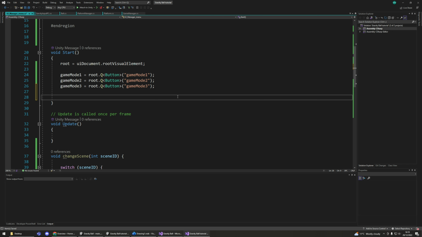With the original UI builder in Unity, when you have a button and you want to assign an action or event on a click, you need to assign the game object, and from the game object you choose your script function, and if any parameters go in, you do it this way. Now in the new Unity UI, you assign the event via script. So then I say game mode 1 dot clicked.